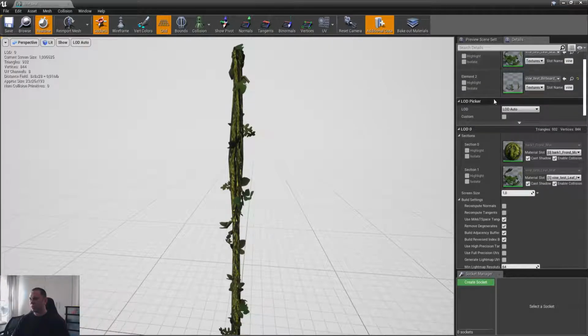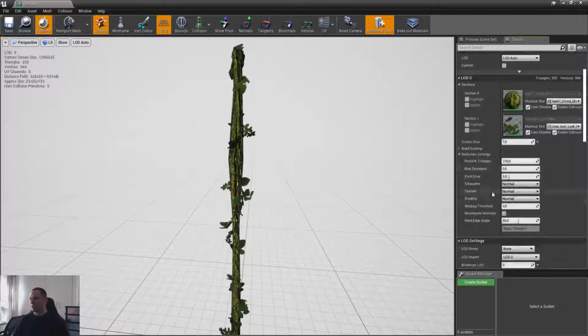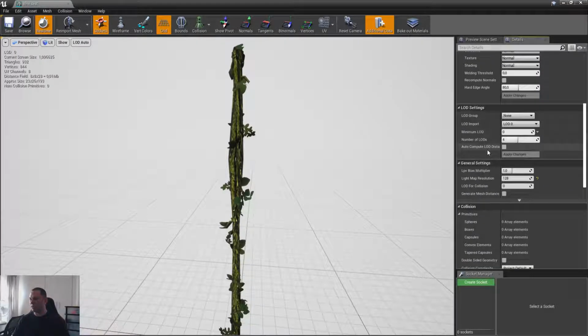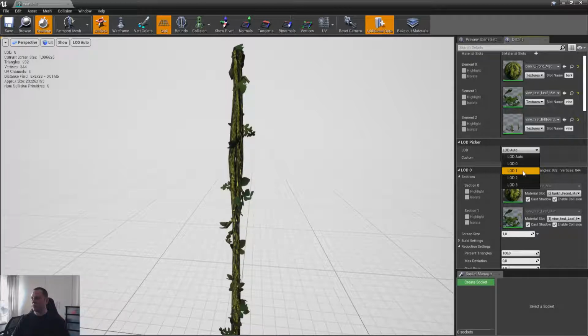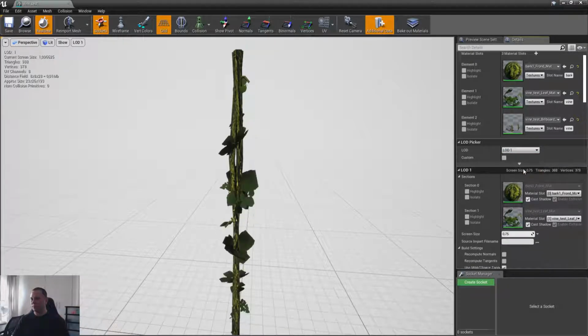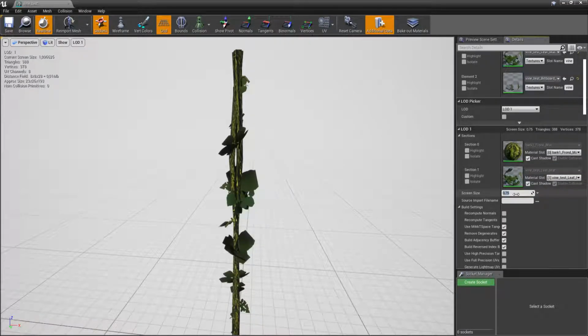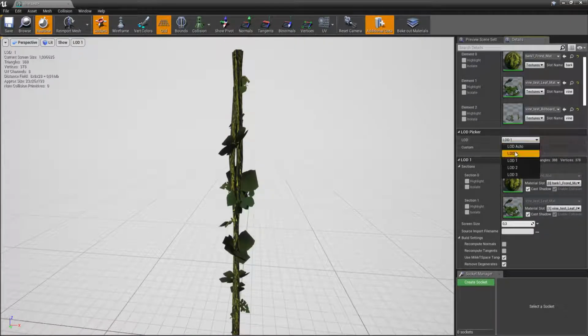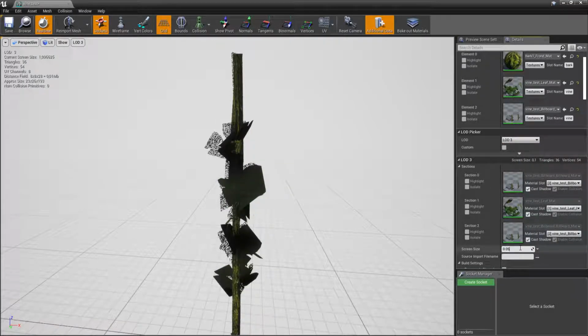So the first thing I want to do is make sure that I can change the screen size. There we go. If that's grayed out or not ticked, then you need to come in here and untick this auto compute LOD distance. So for LOD 0 it must be 1. Well, it must be greater than the last one. For LOD 1 I like to change this to 0.3. LOD 2, 0.1, and then my billboard's going to kick in at 0.05.